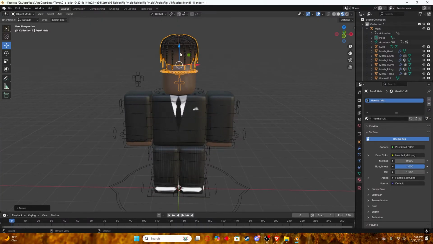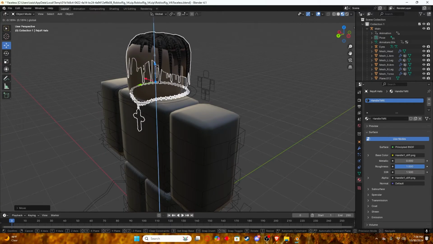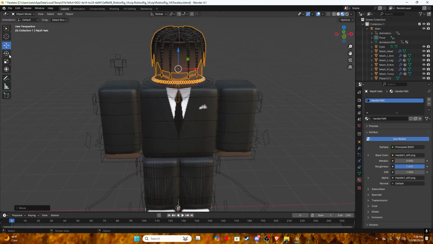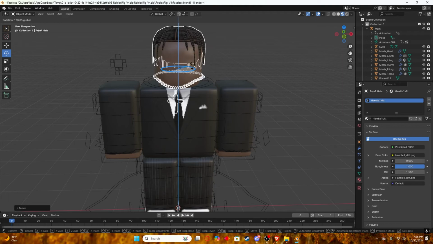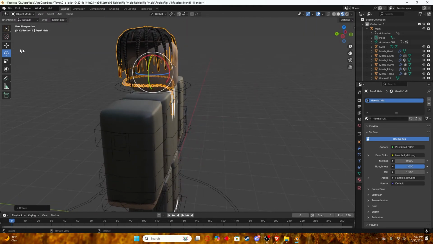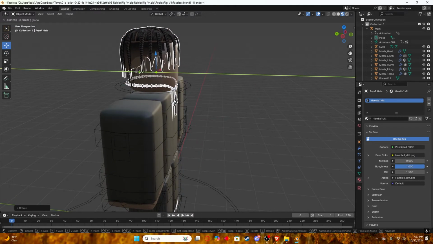Now what we want to do is align it. It is backwards, but I'll show you guys how to fix that. Basically, get in a good position. Go to the rotate tool and just rotate it around. Get it aligned. Move everything.